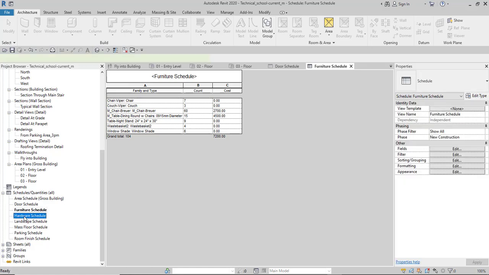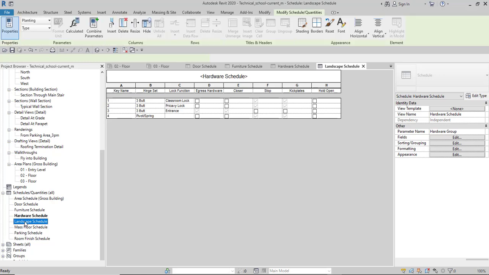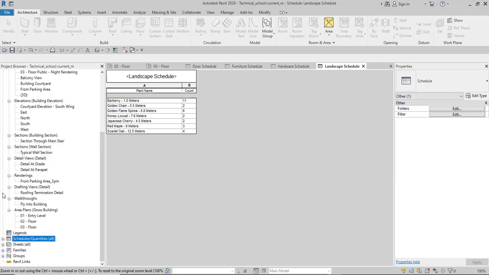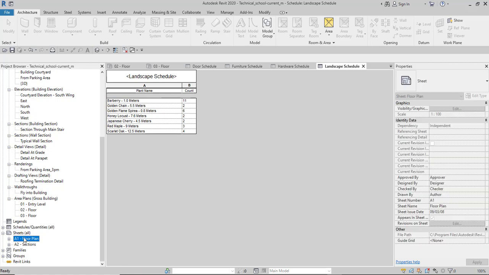Hardware schedule. It gives a schedule of hardware being used in the project also here. You can do all of them. Okay. Landscape schedule, the plant names and then the count. There's mass floor schedule, parking schedule, and even room finish schedule, but I'll not go through all of them. So let's look at sheets. Oh, there are only 2 sheets in this project. So let me open the first sheet one.